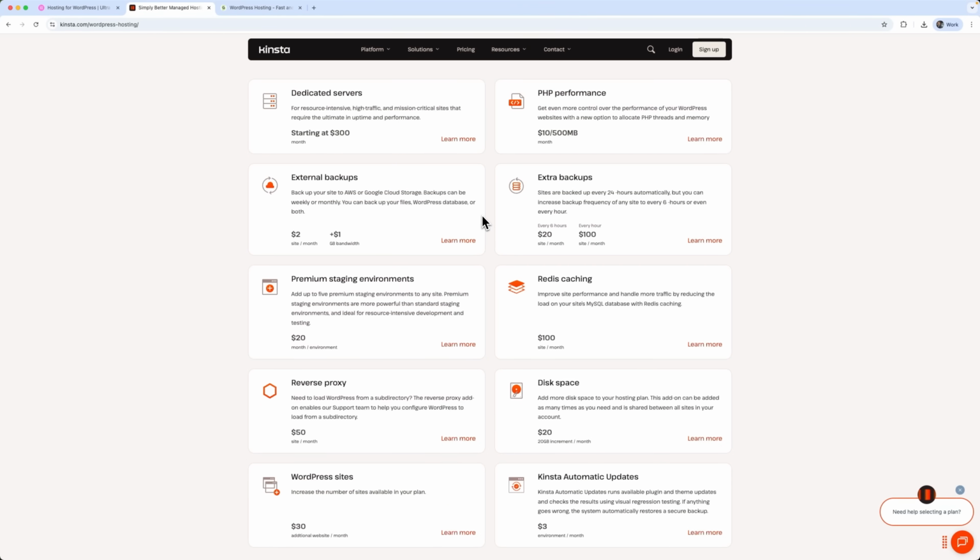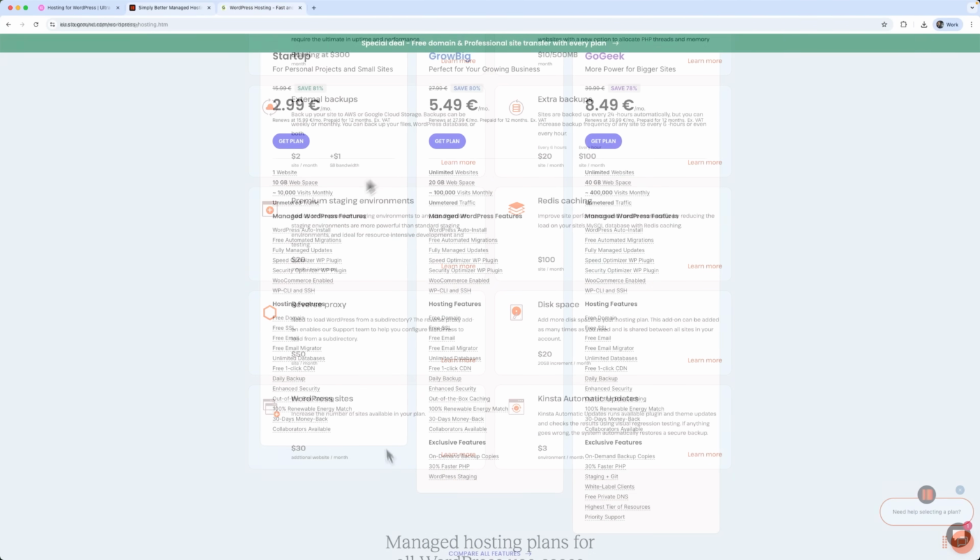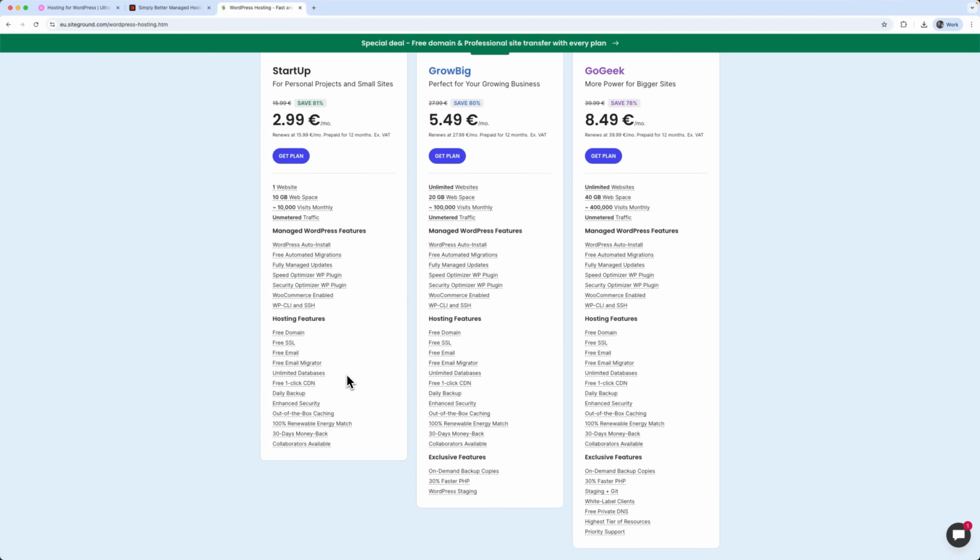When it comes to infrastructure, Kinsta runs on Google Cloud Platform and also offers extras like Cloudflare integrations, though those add-ons often come with extra costs. SiteGround has its own infrastructure and only uses Google Cloud for its higher-tier plans.